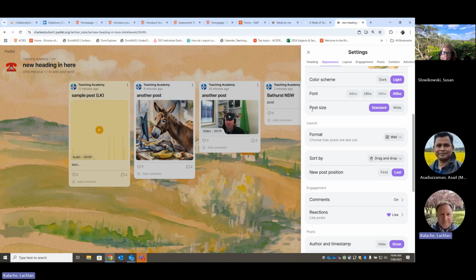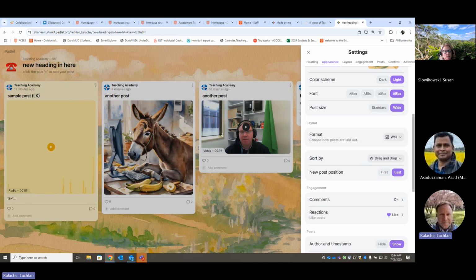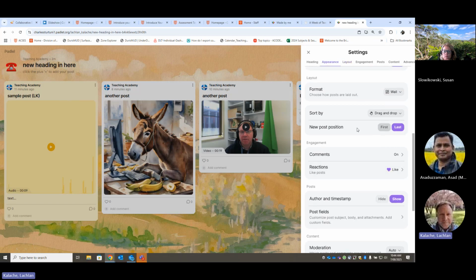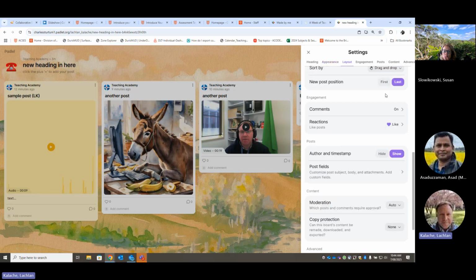I would suggest you change your post sizes to wide. It gives you a better look at the posts on the board without having to zoom the browser in, for example. By default, Padlet will generally organize the most recent posts usually in the first position on the board. But you can change that if you want to switch between first and last.